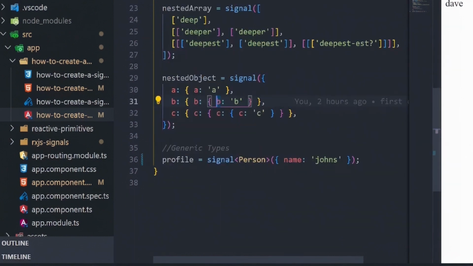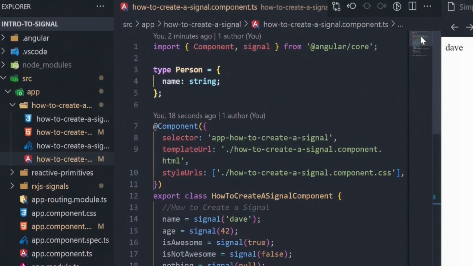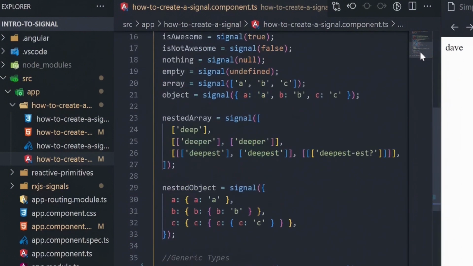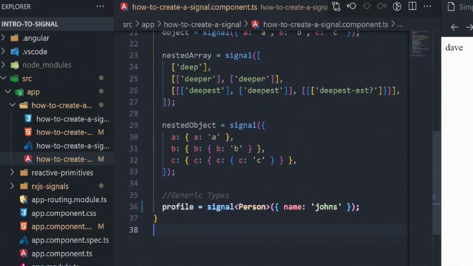If I scroll to the last variable, which is called profile, you can see that signals is able to accept generic types. This generic type called person is defined above, as you can see, and it accepts a type of string. If I scroll back to the bottom of the page, you can see we're able to define the variable called name to accept the string called Jones.